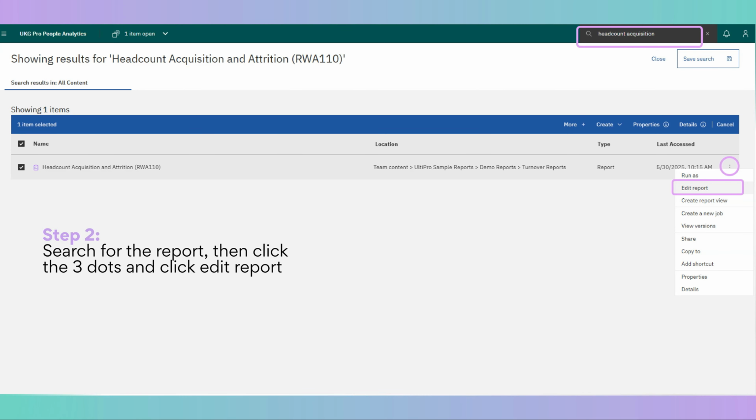Next up, we are going to locate the report. Currently it is named Headcount Acquisition Attrition, and then it has this code RWA 110 at the very end. You could either search for it or follow this location listed under Team Content, Sample Reports, Demo Reports, and Turnover Reports. Following that path will lead you to the report. This report has been around for many years now, as long as I can remember in my experience with UKG over the last 9 years. So it should still be there, hopefully by the time you're watching this. It's a very, very popular report.